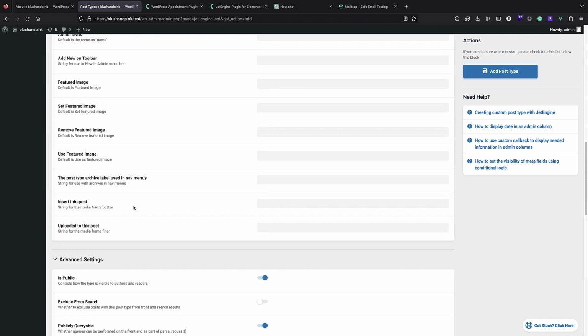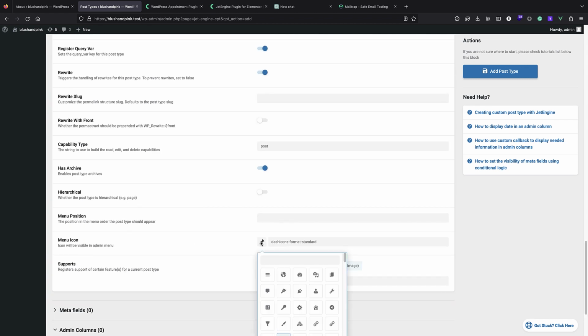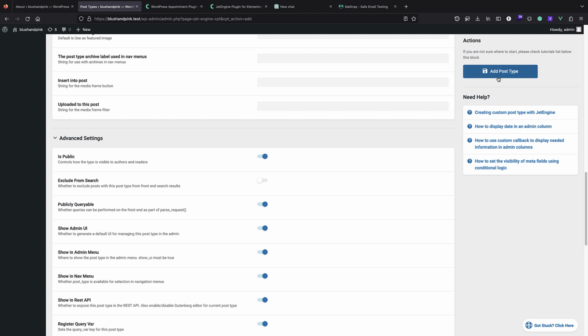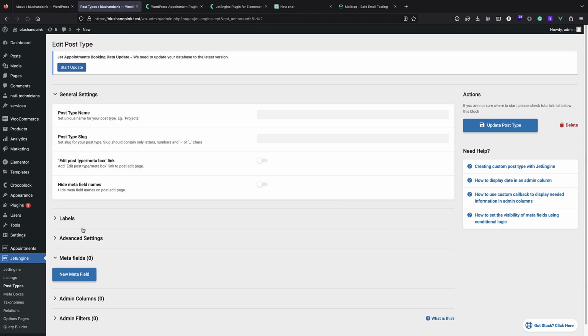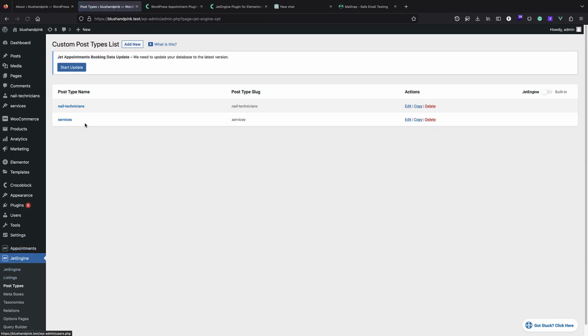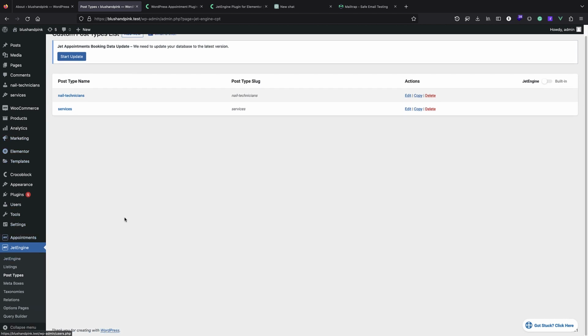And maybe we just want to change the icon. So here for the technicians, let's just use this avatar here and add post type. So now we have two post types that we can use. So let's just create. Now we are really okay with this Jet Engine. We are just going to use it for adding listings, but I will talk about that. So this is okay.